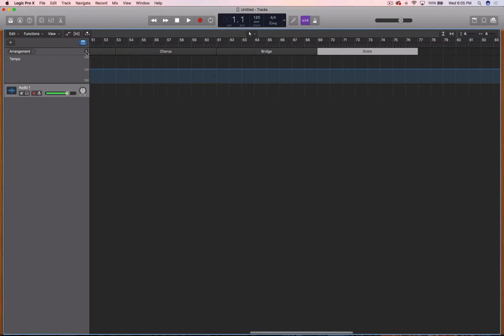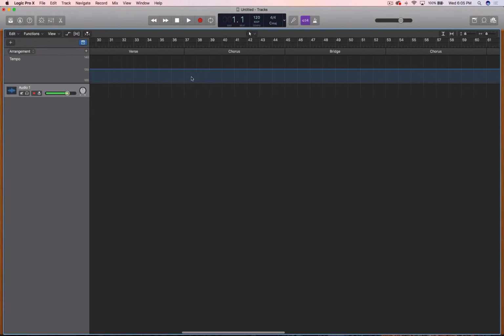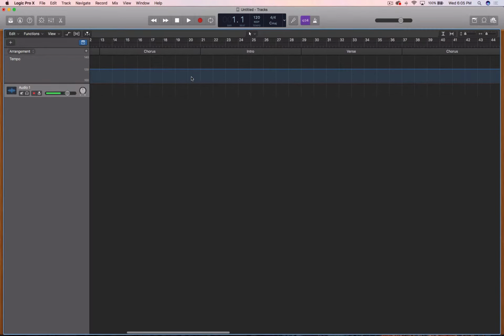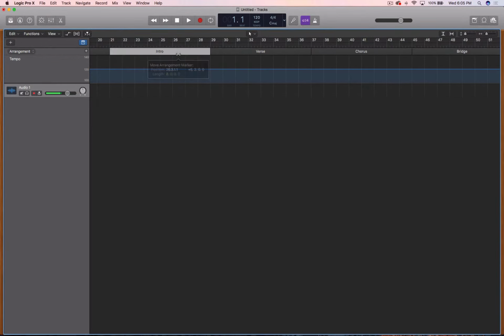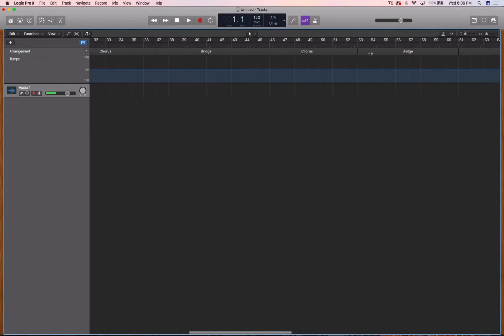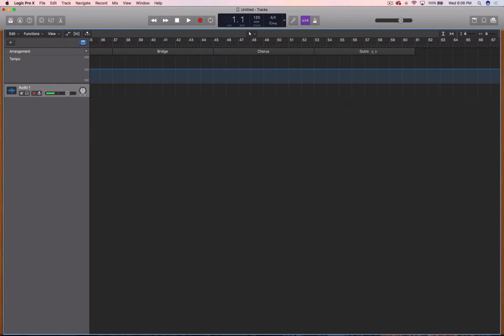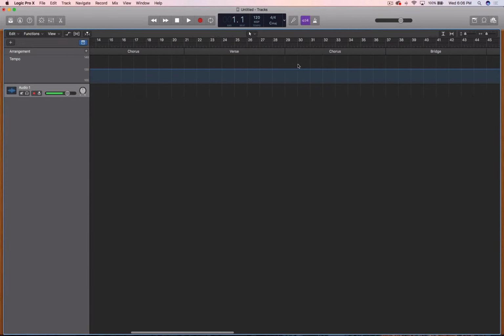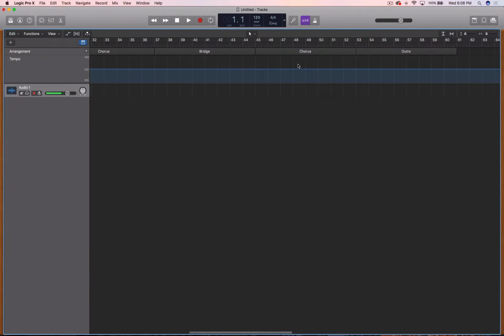So now I've got my entire arrangement here. And when we look at that, I think we've got it pretty right here: verse, chorus. Nope, got an intro, don't want that. Delete that. Verse, chorus, bridge, chorus, another bridge, and outro. Okay, so now for those of you playing along, we've got intro, verse, chorus, bridge, chorus again, and outro. Pretty typical song form, and I can always change that as I go.